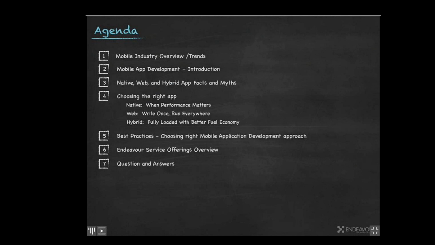Then we'll be choosing the right app. I'll actually have an opportunity to go through some examples, and we'll discuss more about what each app is about from its strengths and weaknesses perspective, and then an example of each one.